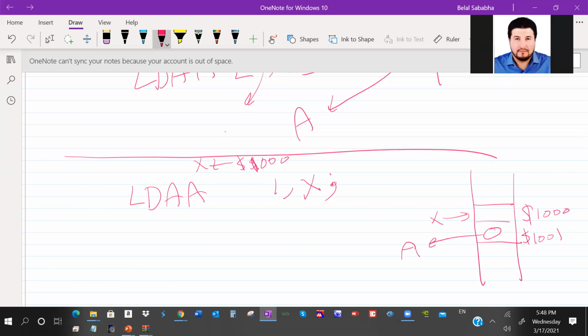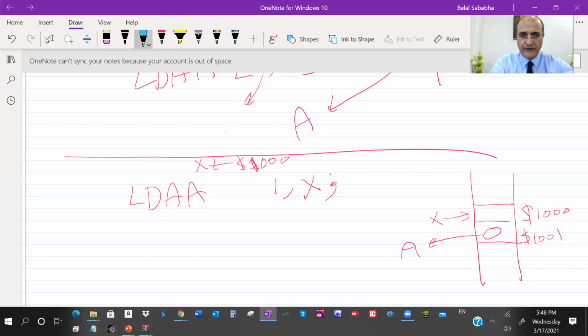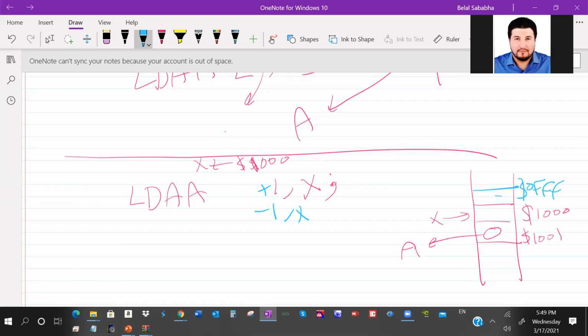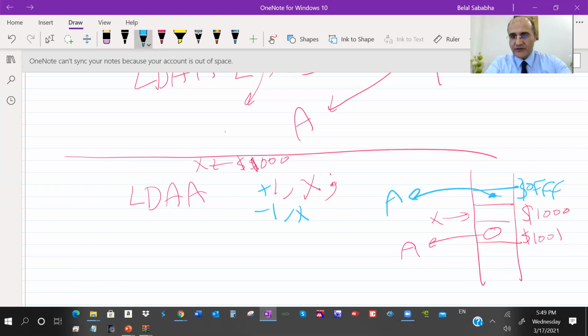Now with the blue pen, same instruction, but if I use a -1, this was a +1, right? A -1 would do what? You will go to X -1, so to address 0F. You go get what's in here and send it to A. So I use a sign with the offset to say that this offset is positive, meaning downwards, or negative, upwards. Is that clear?